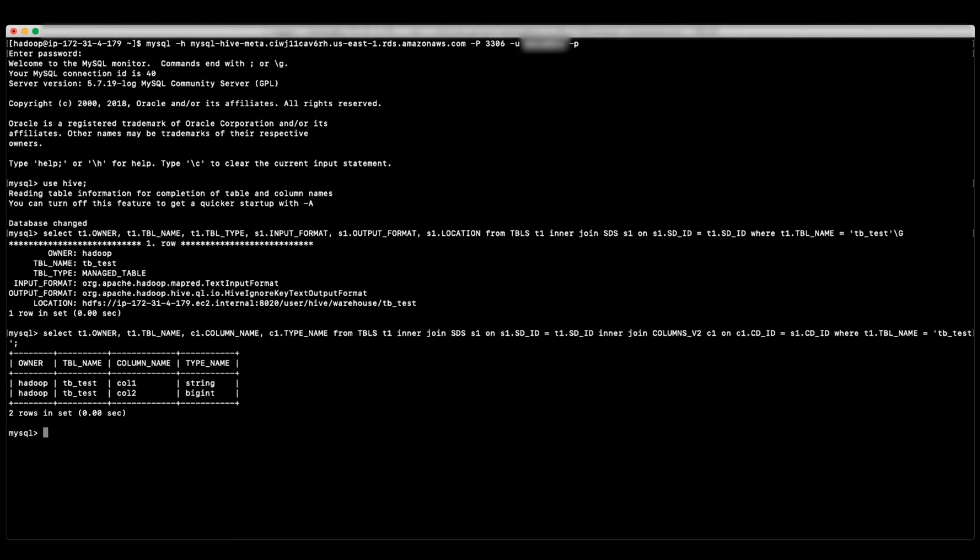To set up SSL on a running EMR cluster, connect to an EMR leader node using SSH and type the following command to download the SSL certificate to home Hadoop on the leader node.